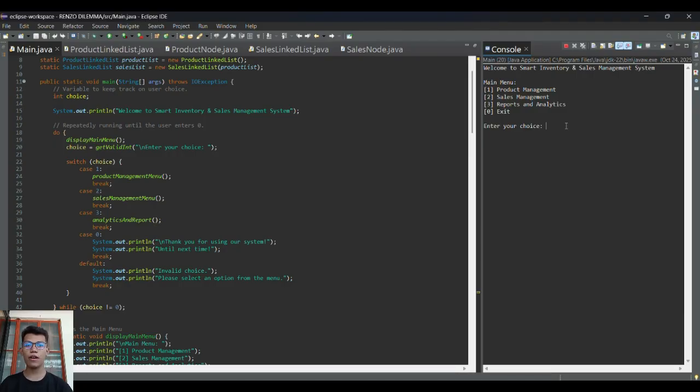We are tasked to develop a smart inventory and sales management system for a small retail store. So our system has 3 modules, which are the product management module, sales management module, and reports and analytics module. So each module has its features.